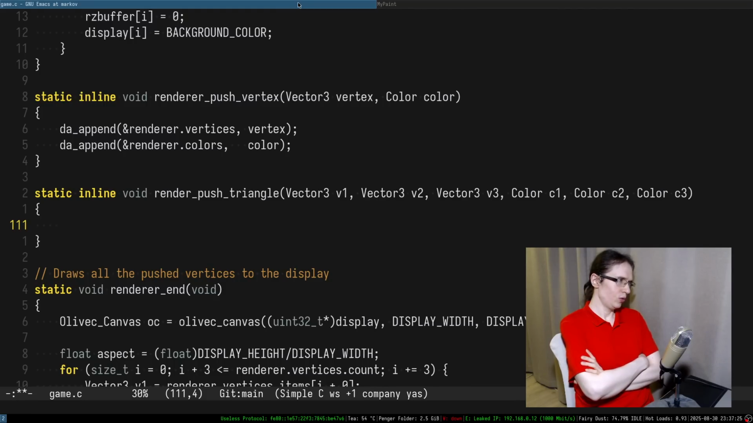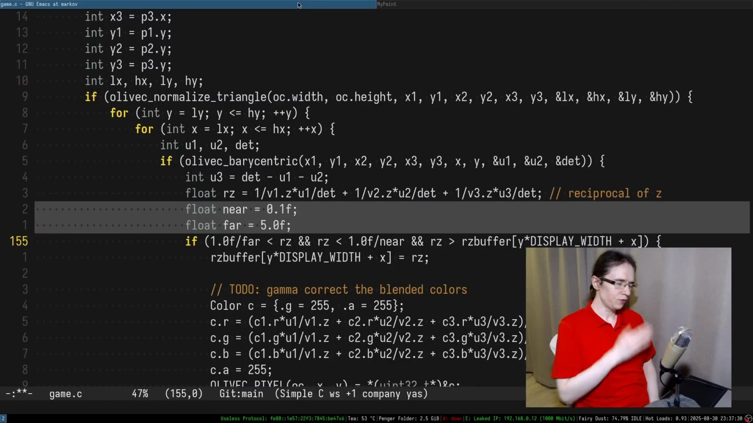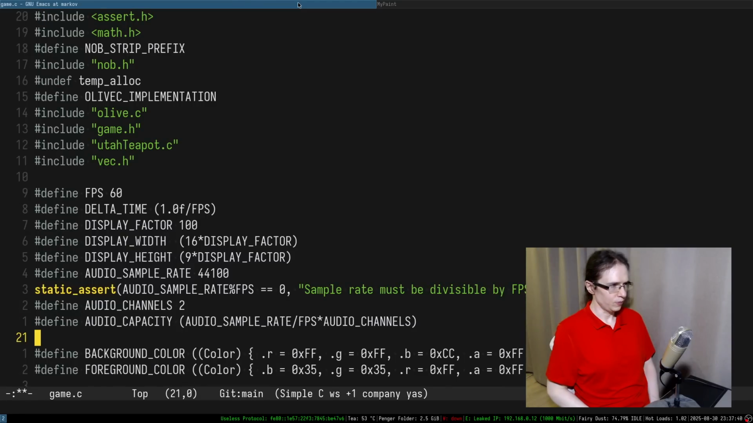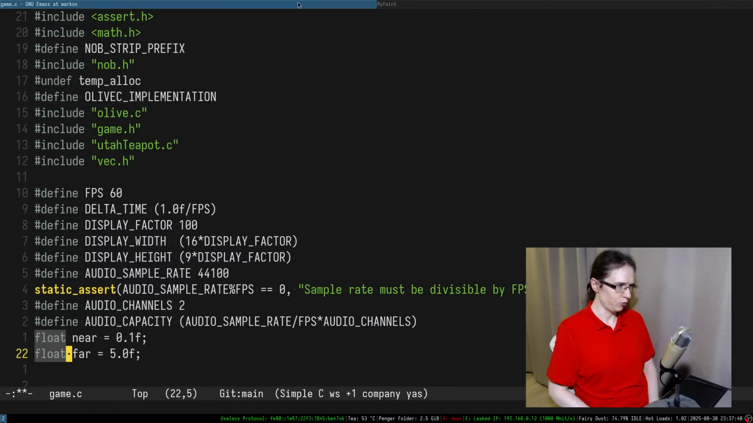We need to know whether the vertex is behind the near clipping plane or after the near clipping plane. As of right now, the far and near clipping plane are just variables in here. I think the first thing we need to do is to put them into the constants and make them global and available for everyone.